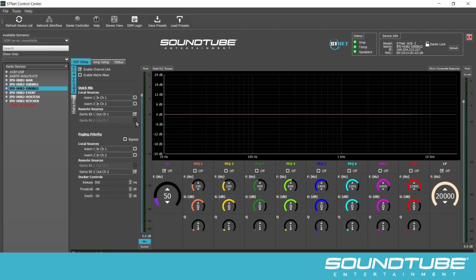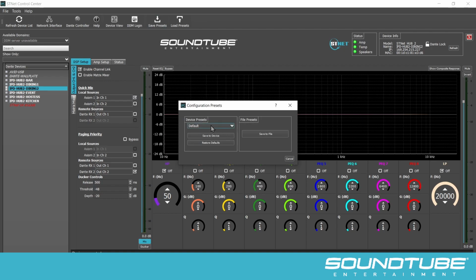We now want to set the preset to be the same as the previous Hub 2 in the dining zone. We'll uncheck Remote Source 1 and check Local Input Source 1. We'll save it as preset 1.